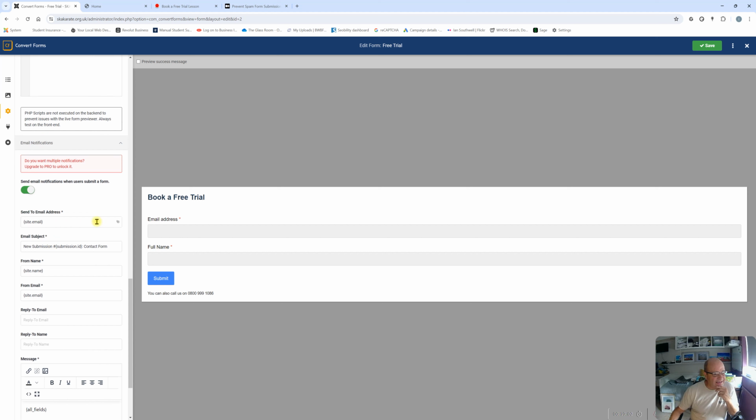If you don't want the site email address, just go in here and change the address. Look, if I hover over here, enter the email address to receive submission notifications. For multiple notifications, separate email addresses with a comma.